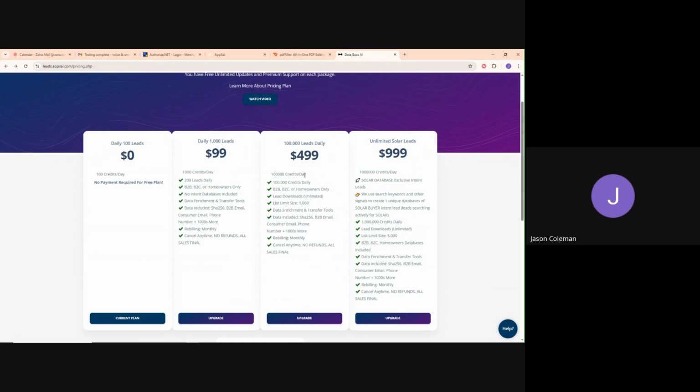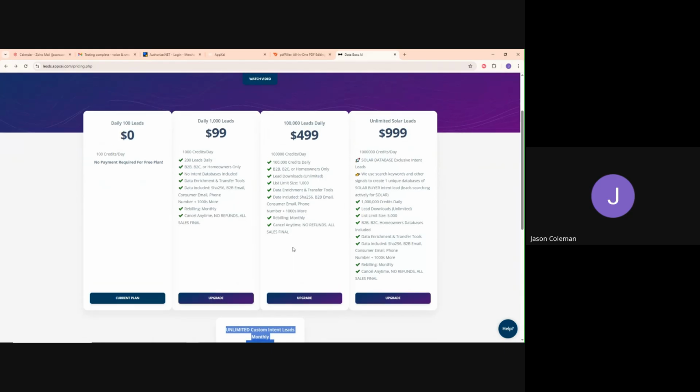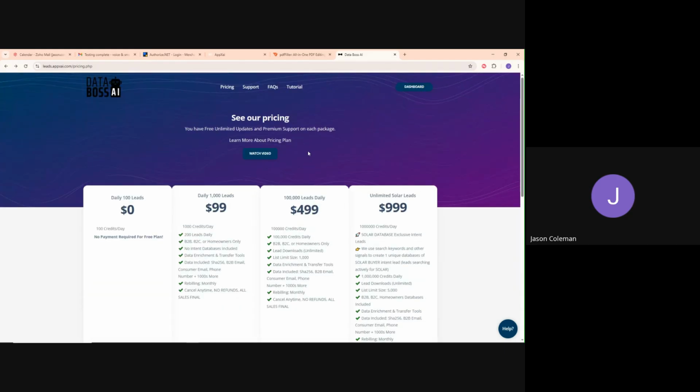100,000 per day for $4.99, or 1 million per day for $9.99. And with keyword intent search, what a keyword intent search is going to be is a lot more targeted lead, where they're either searching for a certain keyword or they've opted in for a certain keyword. Basically, that tells you that they're shopping for that exact product or service, and that's why there's so much more.